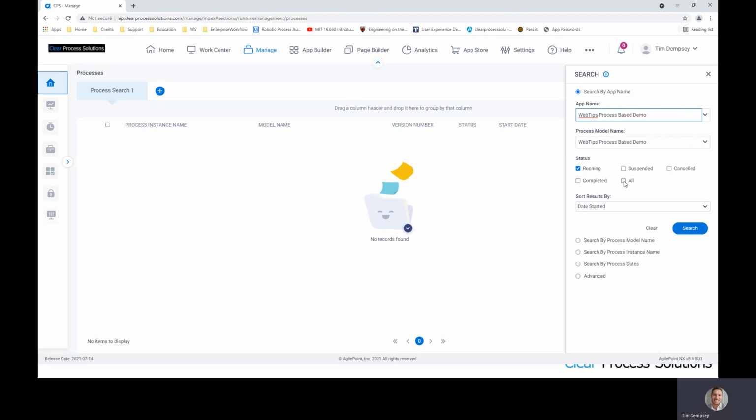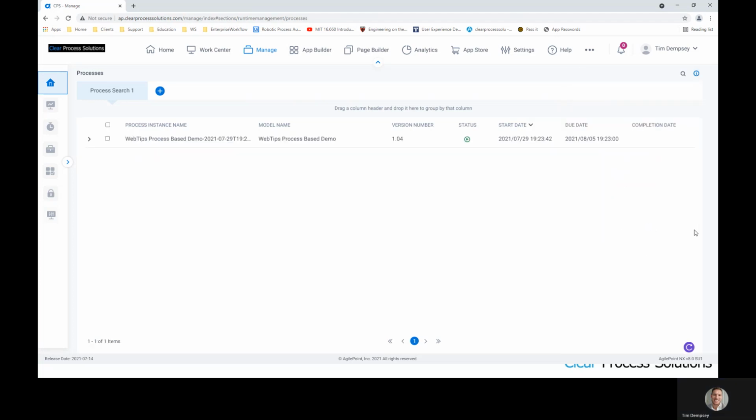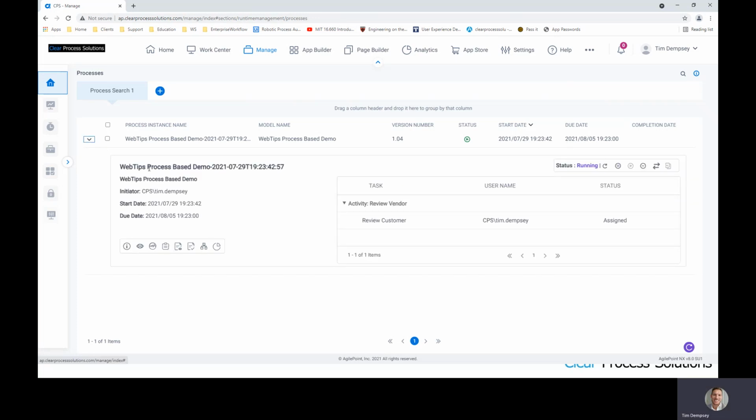And I typically like to select all for our search. That way we can have one process search, rather than opening up many other windows. Oftentimes, if you just select running or just select suspended or completed, we can't get back to the screen again. So this is a tip, we can select all. And we found our request that we just submitted. As you can see, we can see the version number, the status, it's up and running, and our start date and due date. So I'm going to go ahead and expand this here.